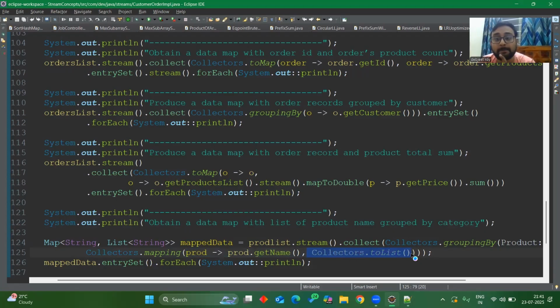So for each product category, I'm storing it as a list of product names, and then I'm printing it. I hope you got clarity, like when to go for the toMap method, when to go for only the groupingBy method, when to go for groupingBy with the mapping method. So the usage of these three methods, I think it's clear for you now, right?